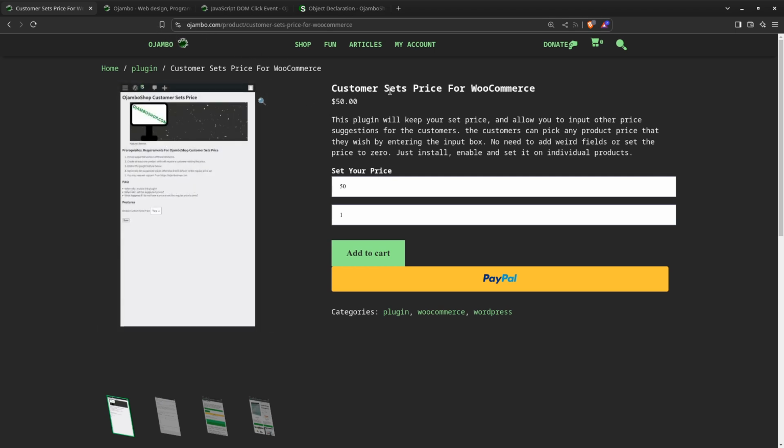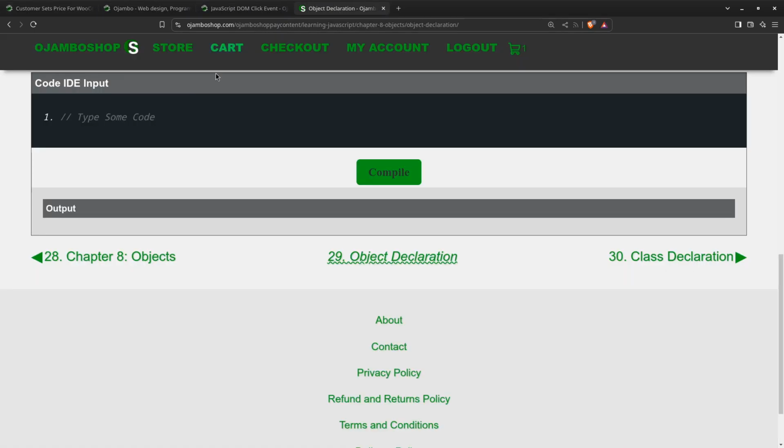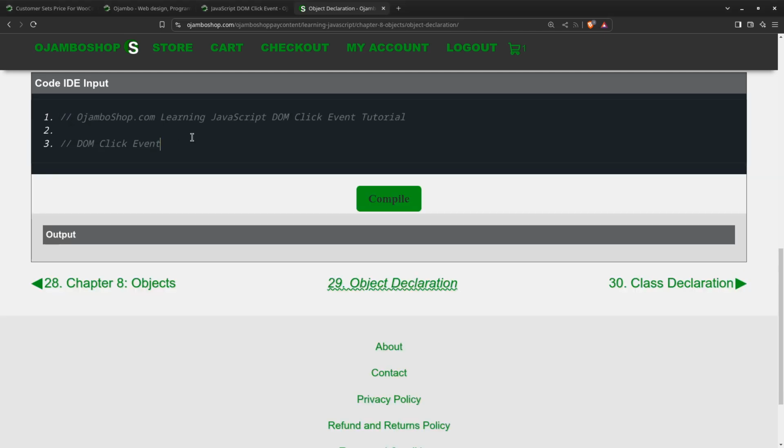Okay, now that's that. Now let's go to ojamboshop.com, and we can begin the coding part of this tutorial. As usual, you can simply copy and paste from the article, but I'll show you how easy it is. You can copy, and just paste it there. It's that simple.